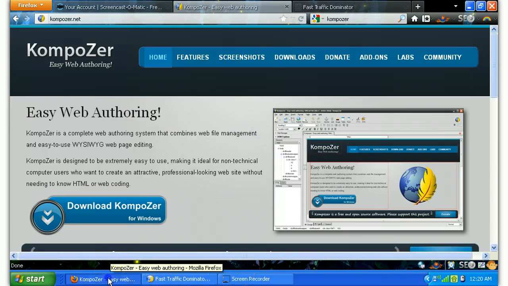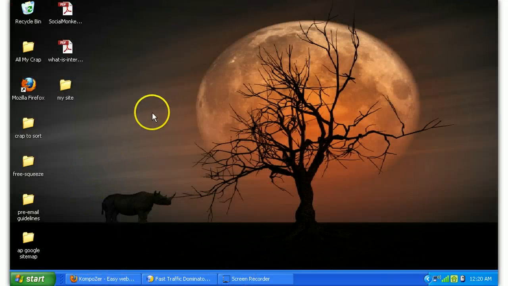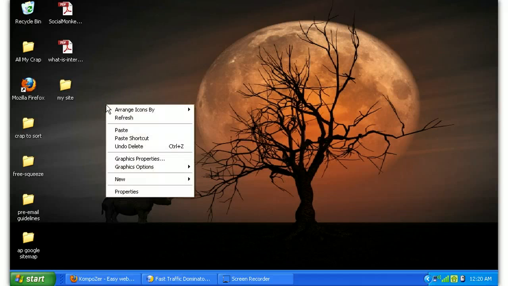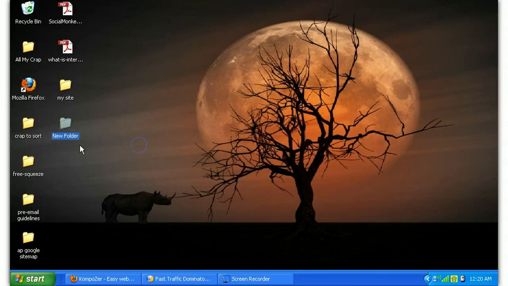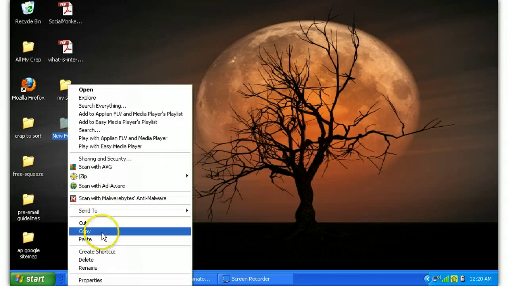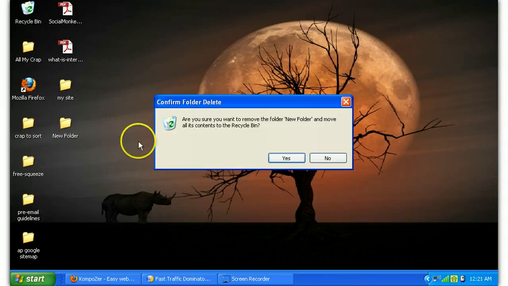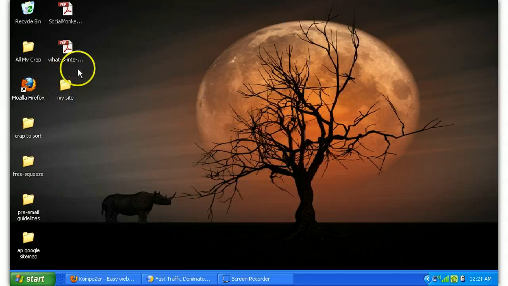And next thing you want to do is go and right click and just put this folder on your desktop. It'll be easy for you to find for your test squeeze page. Right click, new folder, and create a new folder. Call it whatever you want. I called mine my site, and you can call it your squeeze page, whatever. For now, just for test, practice purposes.